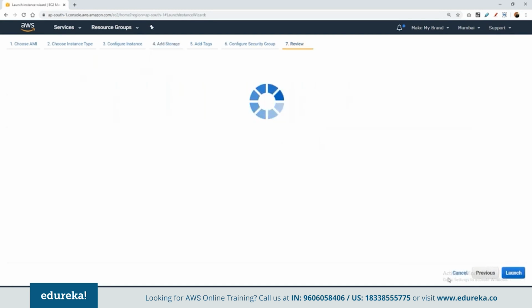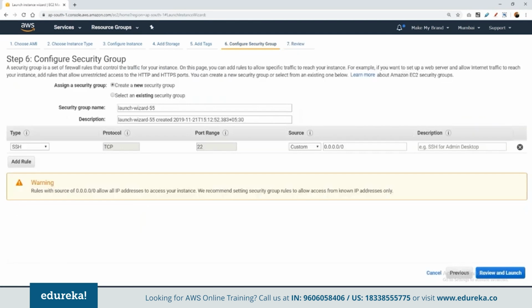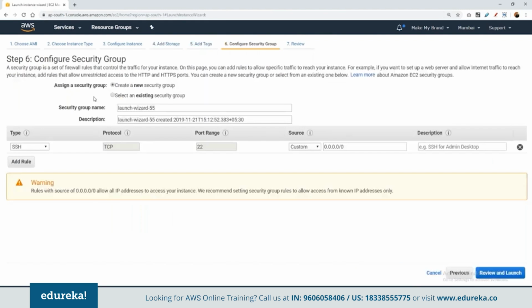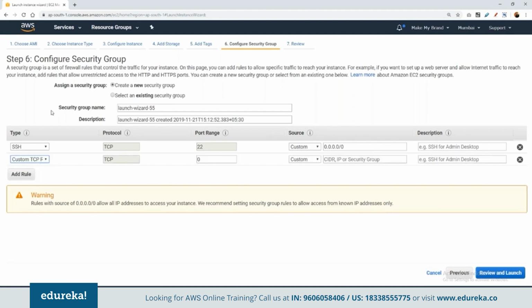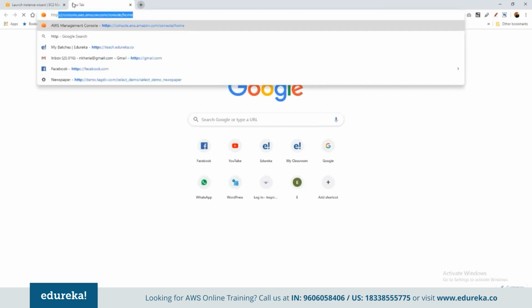Then, once we add storage, here we can add tags. We can leave this blank for now. And then we can define the security group. By default, we will be trying to access this via SSH. And if we want to access this instance, this server, suppose we are deploying a website, then the website will be opened using HTTP, or HTTPS, right?